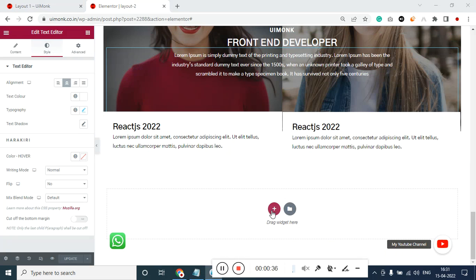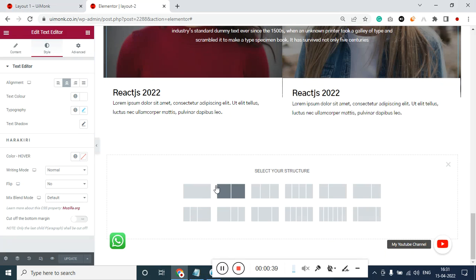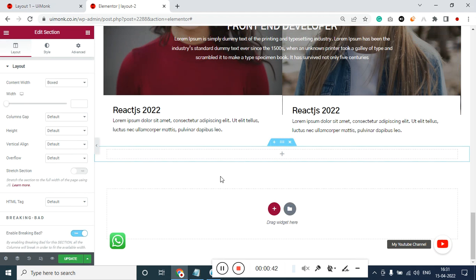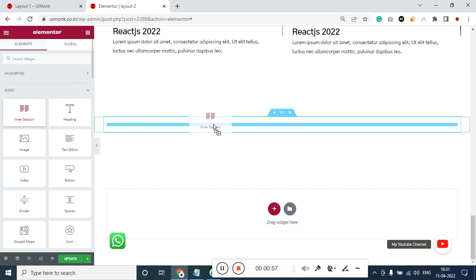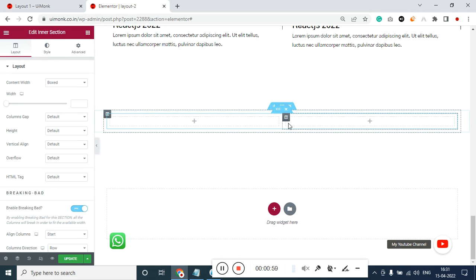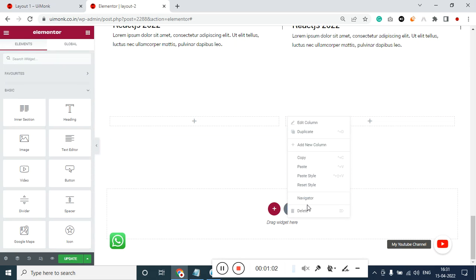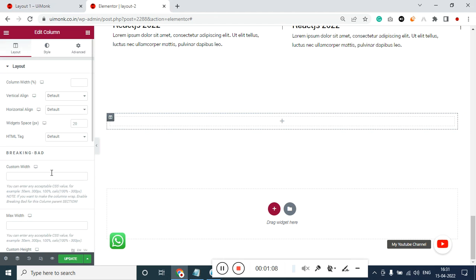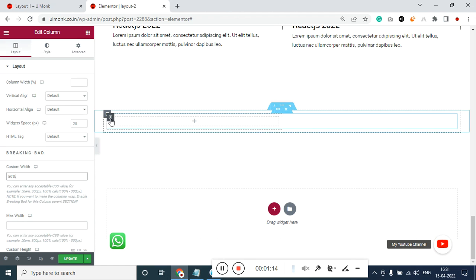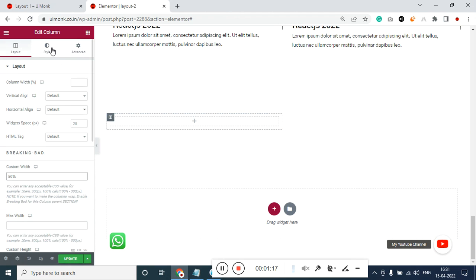Now let's click on this plus icon. We need single column. And inside the single column, let's have the margin of 150 top and bottom. Now let's drag an inner section inside the column. We don't need two sections, we just need one section, so let me delete this and hold this inner section, and let's give the column width, let's say 50%, and we have to place this at the center.